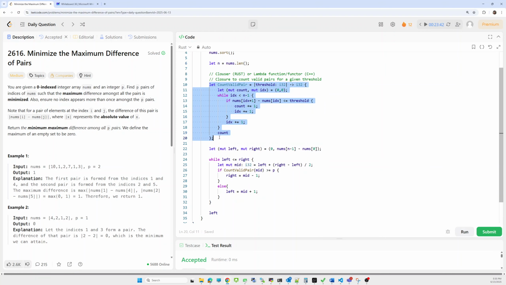Here I am showing the closures. In Rust they are called closures, which are equivalent to a lambda function and functor in C++. So this is a closure to count the valid pairs for a given threshold. It will capture the threshold value. Whatever parameter list is given will be captured by the function or closure, and this will be the return type.